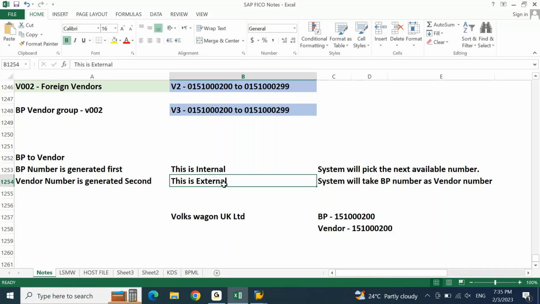Because at that time, you are not going to define vendor again. Vendor is already available in the system along with the transactions, right? What you need to do, you just need to map your existing vendor with the BP number.